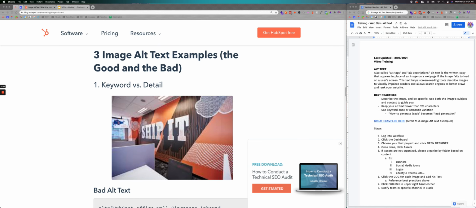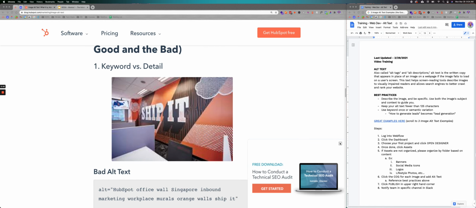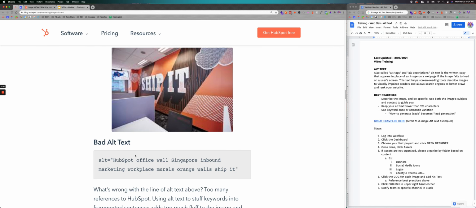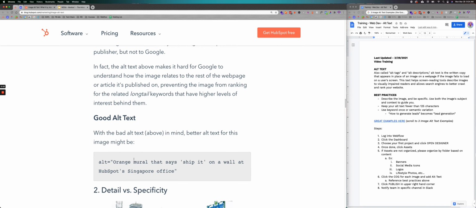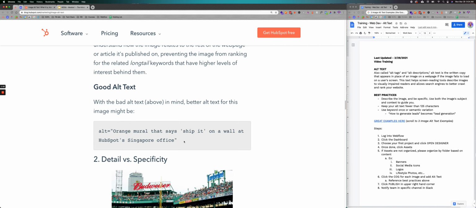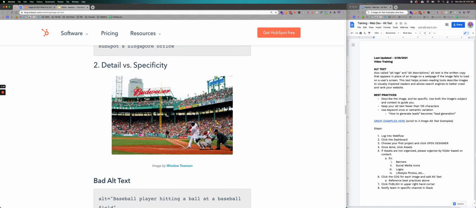So you can see this image here looks like a background over at HubSpot. So a bad alt text would be HubSpot office wall, Singapore inbound marketing workplace, right? Just random words. Now a good alt text would be orange mural that says ship it on a wall at HubSpot's Singapore office. So this clearly defines what's on that page and can actually provide detail and specificity in regards to that.